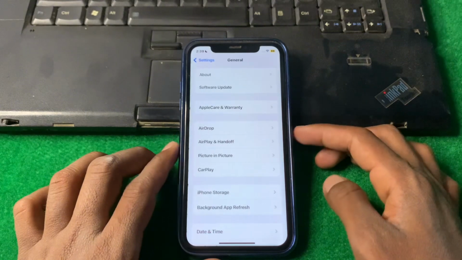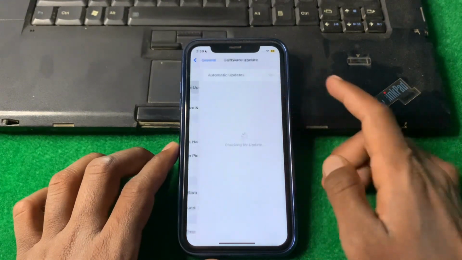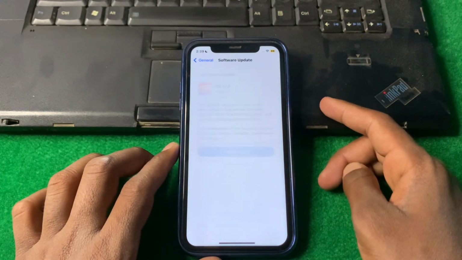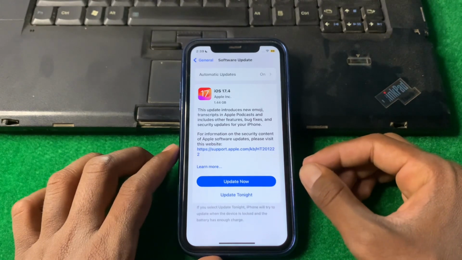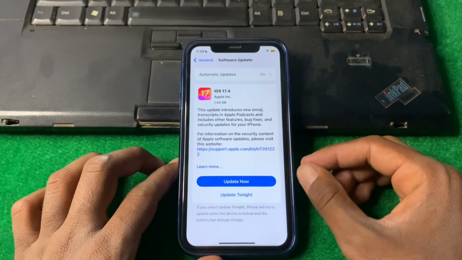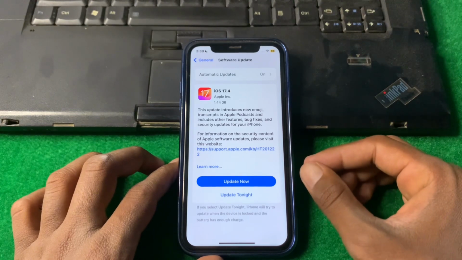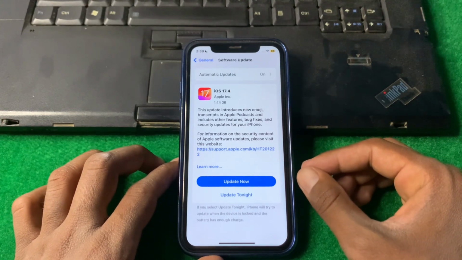open General, tap here Software Update, and check if there is any update, then update it first and check if the problem is fixed or not. If it is still not working, then go for the other solution.